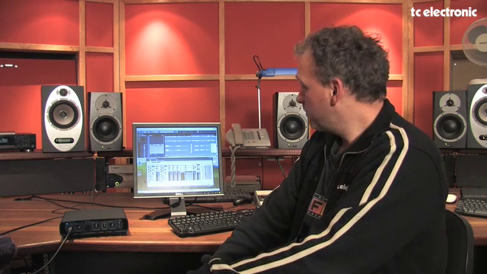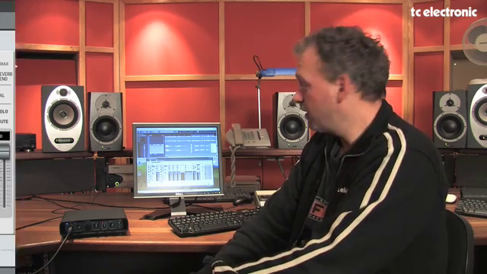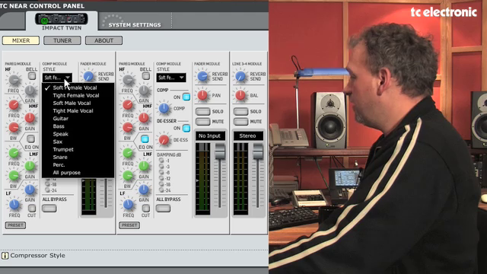Many compressors are very, very hard to use because they have so many parameters and you really never get to the result that you want. With the compressor inside Impact Twin, we've made a compressor that is really, really easy to use, yet without compromising the sound quality. The point is that you simply select a style.